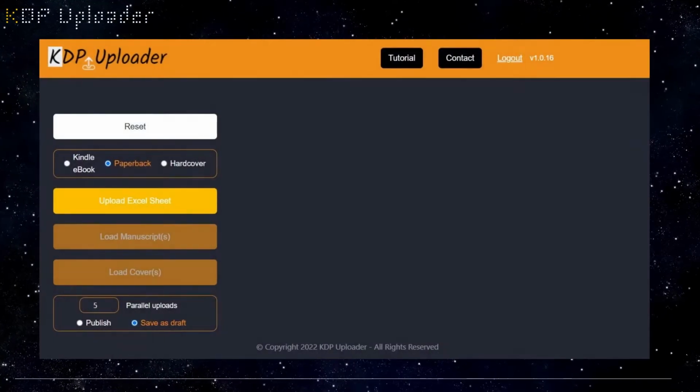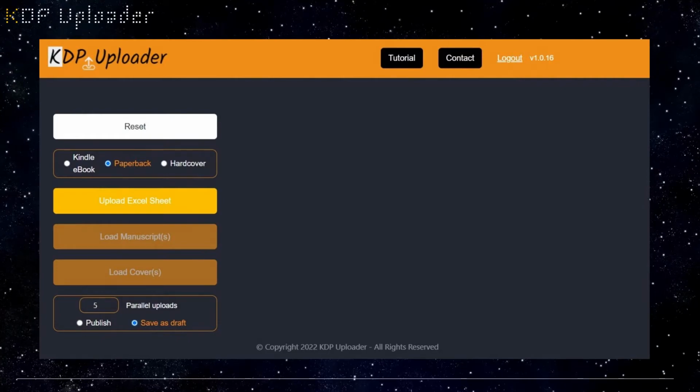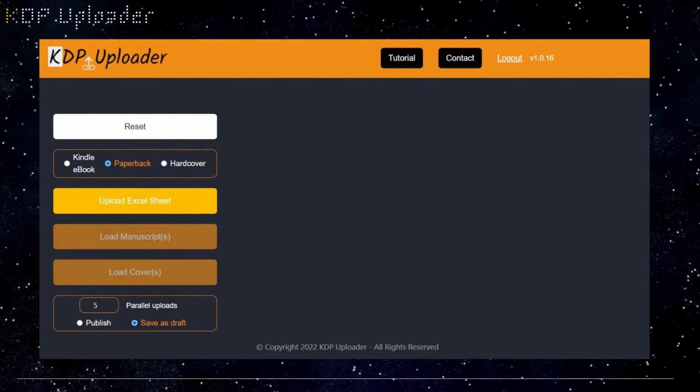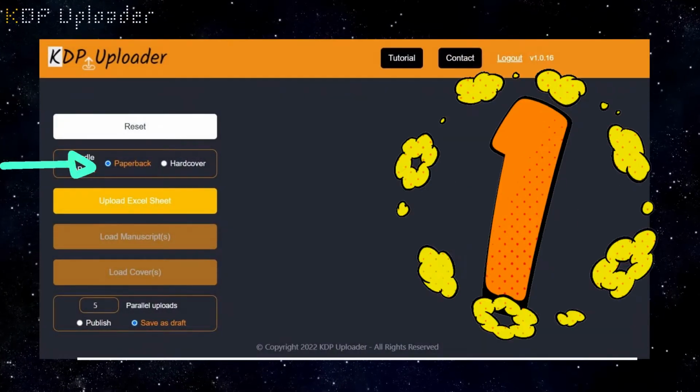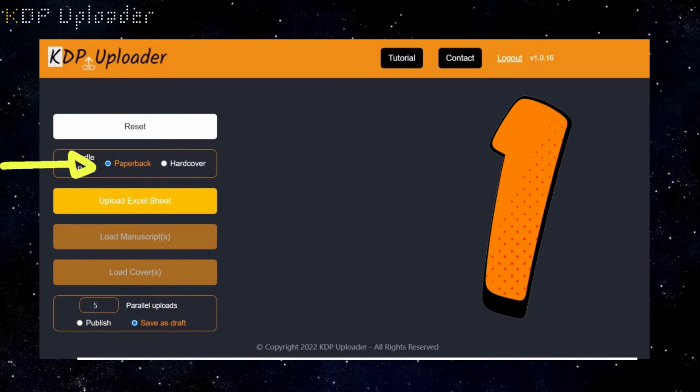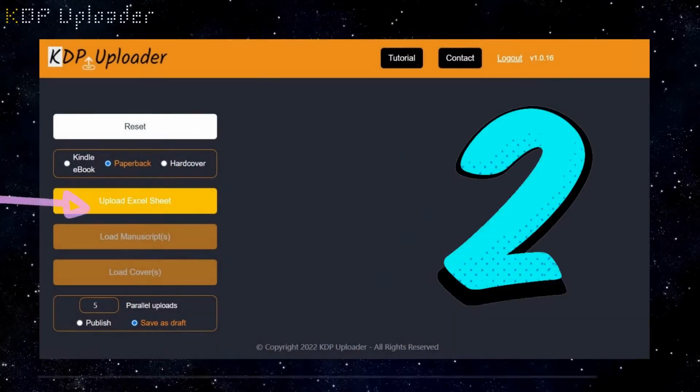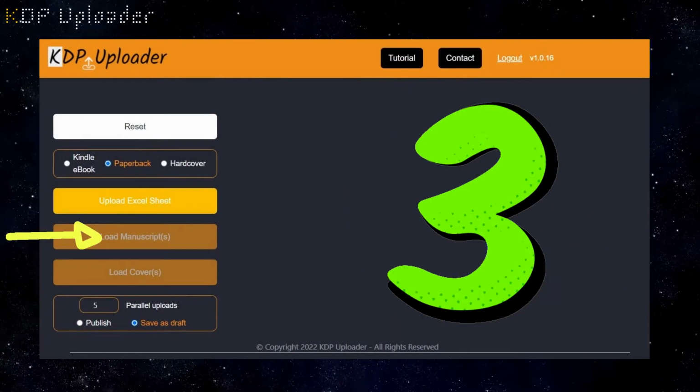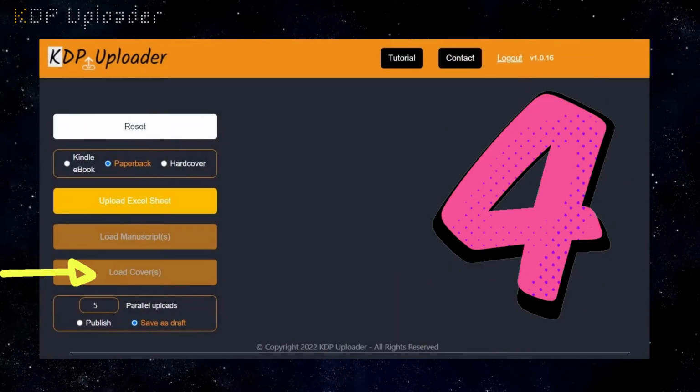In order to launch your first upload automation using the KDP Uploader tool, you have to do some setups in the following order. Firstly, choose the type of book you want to upload between ebooks, paperbacks and hardcover. Secondly, upload your KDP Excel sheet. Thirdly, upload all manuscript files used in the Excel sheet. Fourth, upload all the cover file used in the Excel sheet.